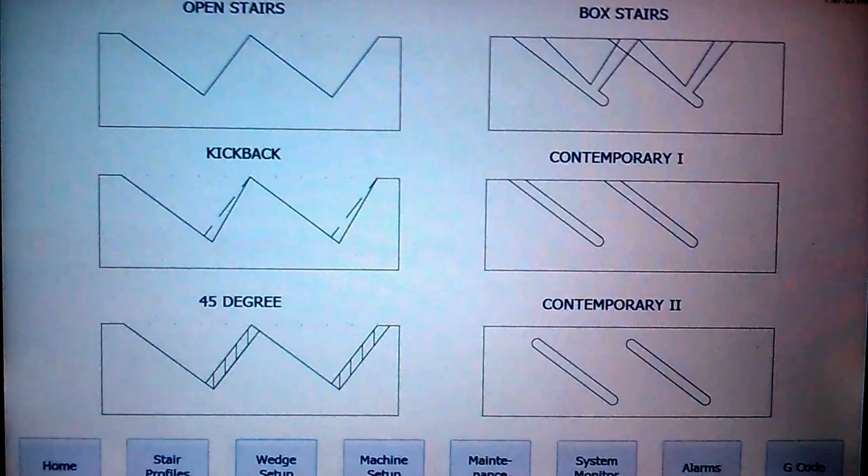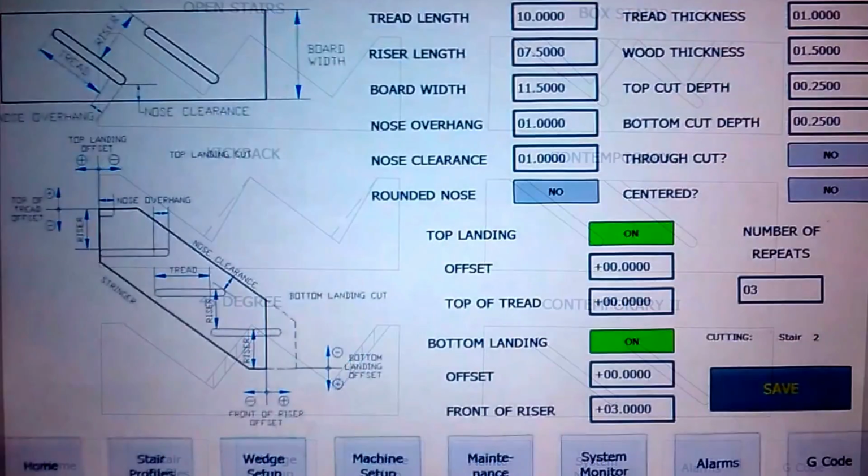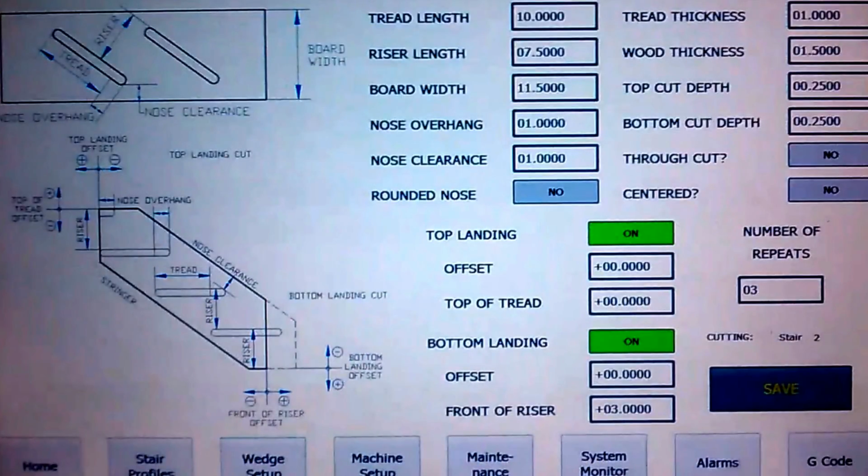Okay. Contemporary stair, this is a real nice one. You can turn on your tread, so you turn the tread on so you can have a round nose or the typical point-to-point, which gives you the flat butt nose, and of course you get the radius of the tool. You can do your through route, and what's really nice is you can do your centering.